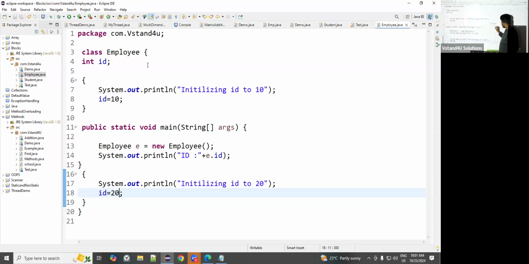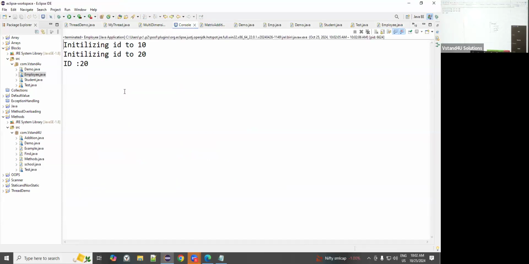Then control goes here, 0 will change to 10. Then here the SOP will be printed. Then control goes to another non-static block. It will print 20 in SOP. Then control comes again here and it will check the printing statement. Again you initialize e.id, then it will print id 20. Any doubts in this? See, if I run the program: initialize id to 10, initialize id to 20, and id 20.